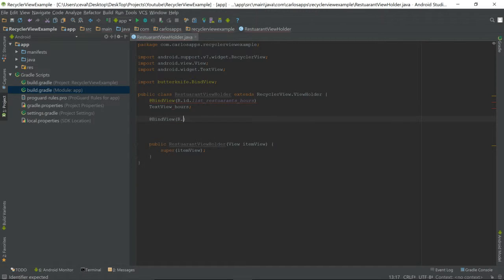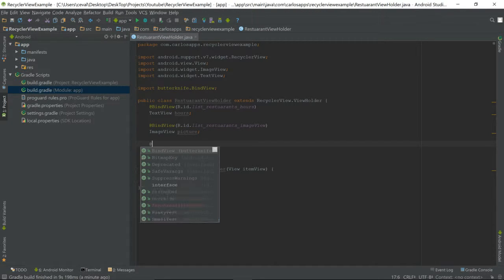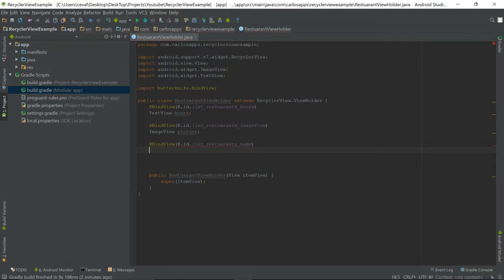@BindView R.id dots, and then let's grab this one. There's going to be an image view, and we're just going to call this one picture. These are very indescriptive names, but that's fine. It's okay for now, this is just for practice. @BindView R.id, and we're just going to call this one list, and the name, so the restaurant name here. There's going to be a text view. Let's just call it name.